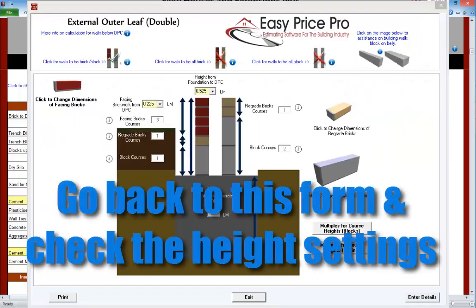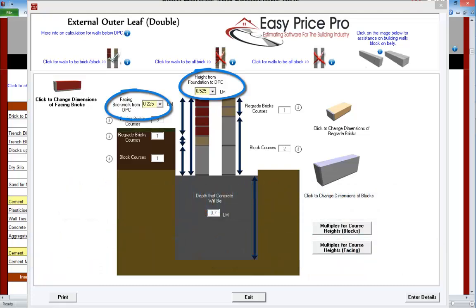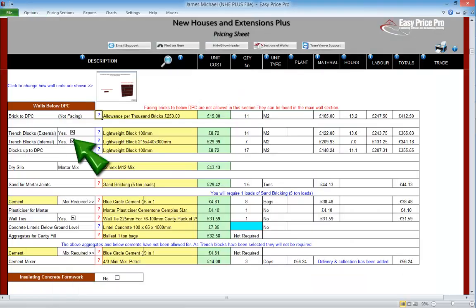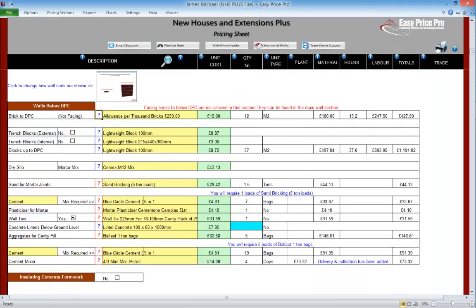In this case, we just go back to the top of the ground floor section and adjust the height settings in the external walls thumbnail picture. We don't want trench blocks, so I will just untick these to remove the costs.